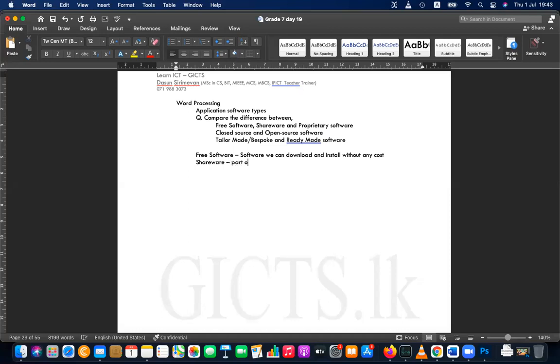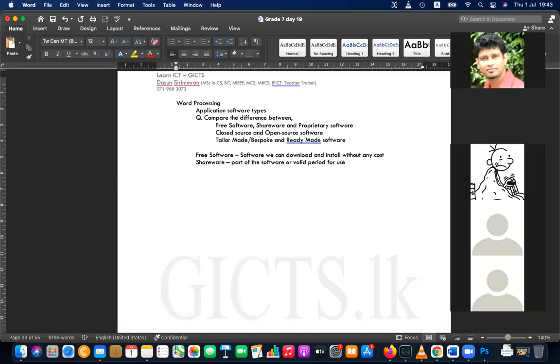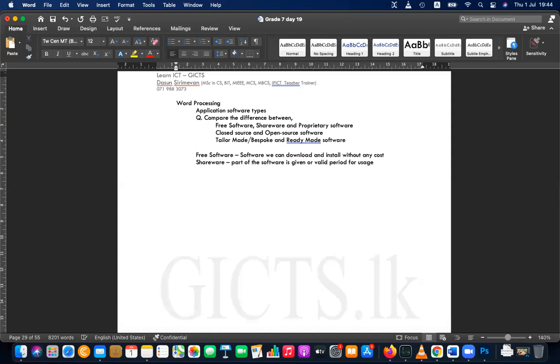part of the software, or maybe a valid period for usage, right? You can say part of the software is given or the valid period for usage is limited. If we need full features, we have to pay and buy the license. That is called shareware.